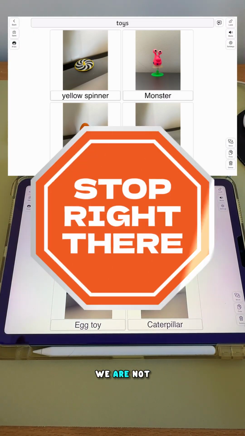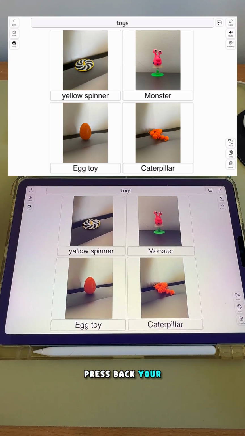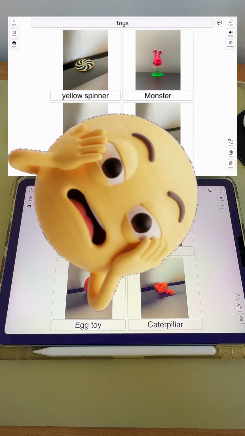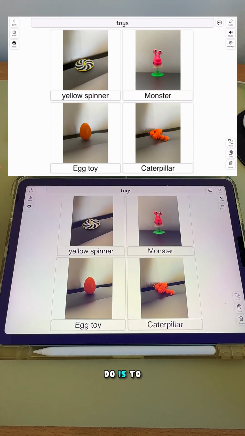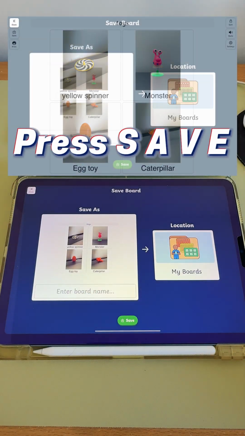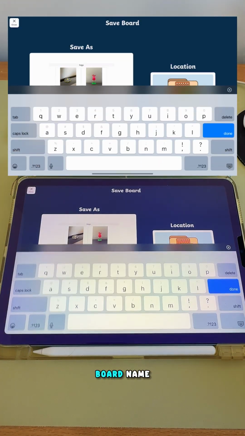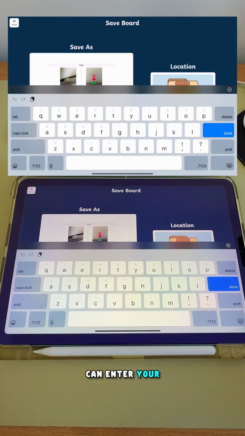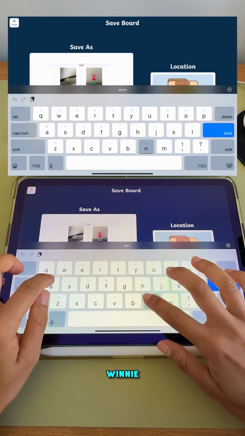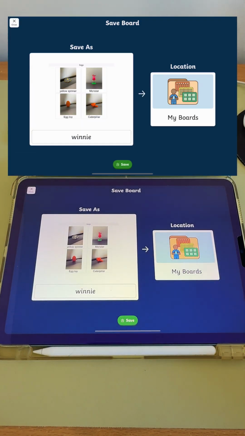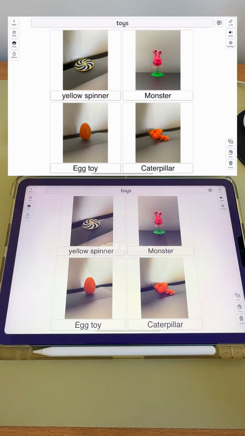But hold up, we are not done yet. If you actually press back, your board will be gone. So now what we need to do is to press save over here. And you have to enter a board name. So example, you can enter your child's name. So I'm gonna put Winnie to my board and press save.